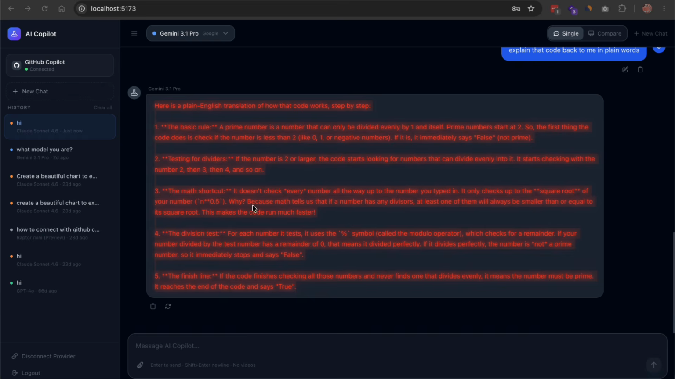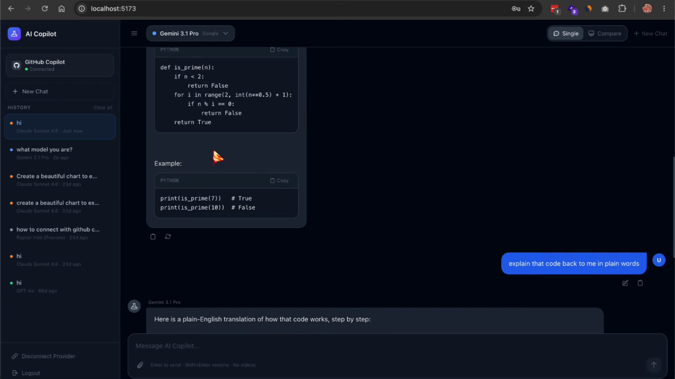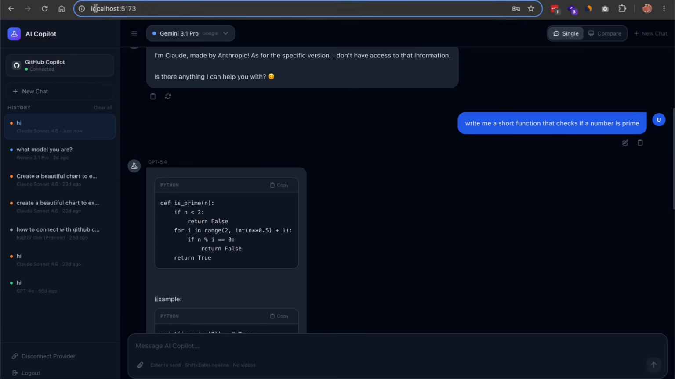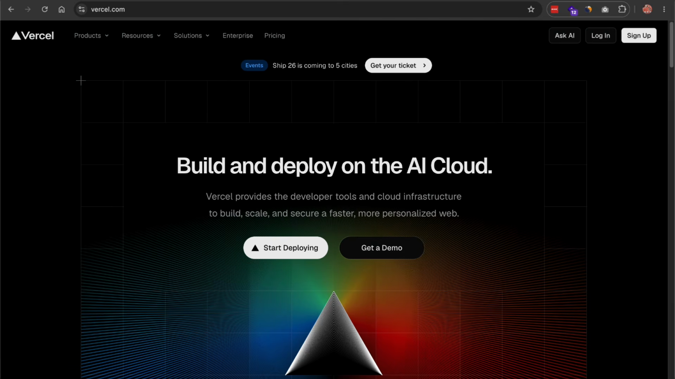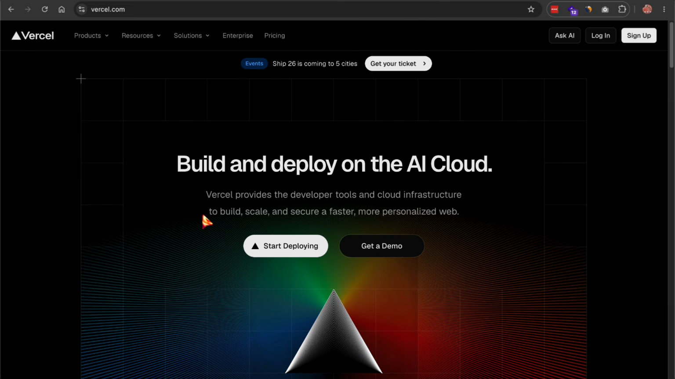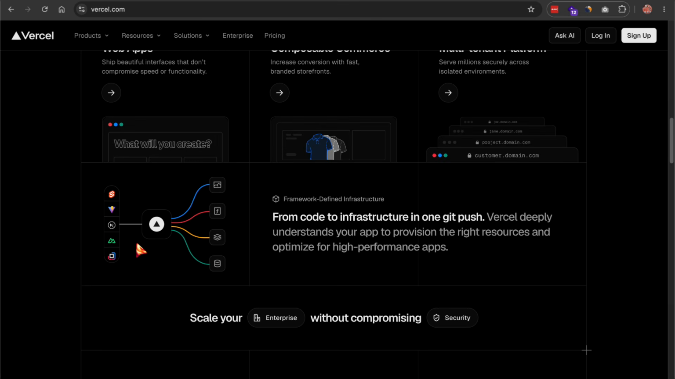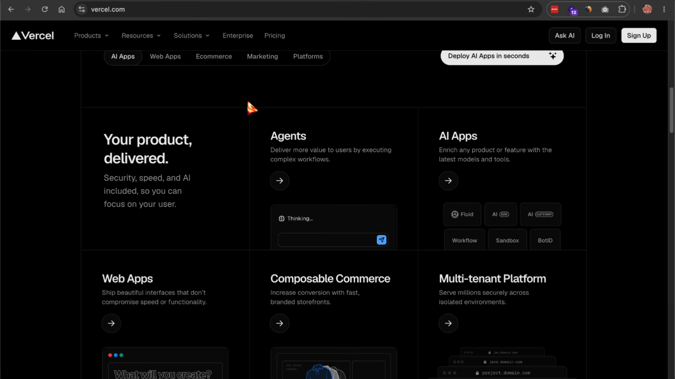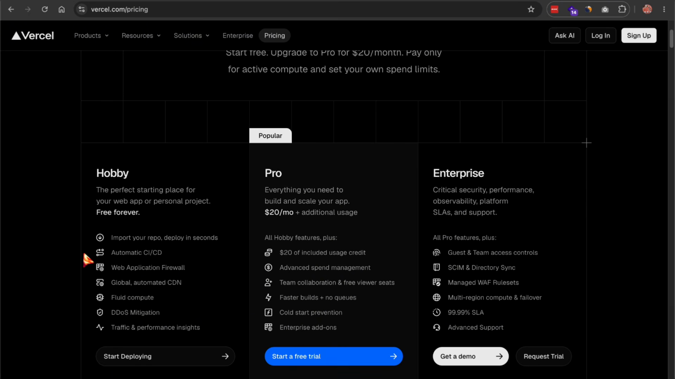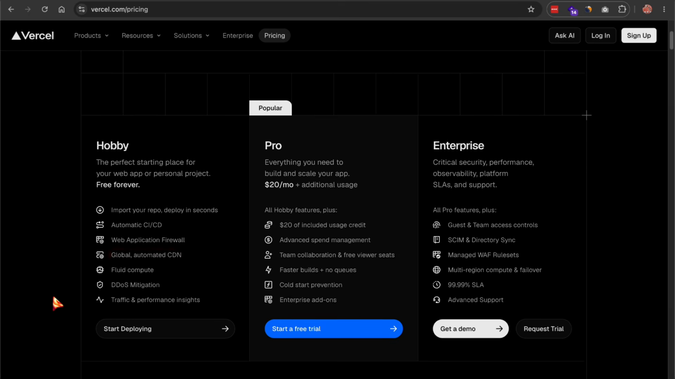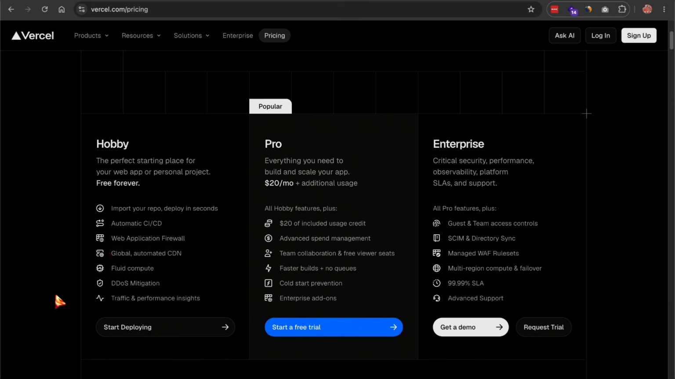Now I want it living somewhere on the internet so I can open it from my phone, my laptop, wherever. And this is where a lot of tutorials would just say, throw it on Vercel and call it done. I used to do that too. But there is a problem people do not talk about enough. Vercel's free tier, the hobby plan, explicitly does not allow commercial use. If your project makes any money, directly or indirectly, even affiliate links, you are technically required to move to the Pro plan at $20 a month per person.